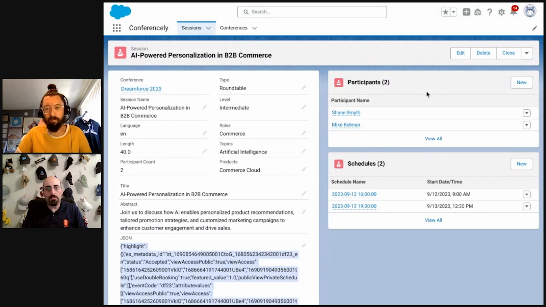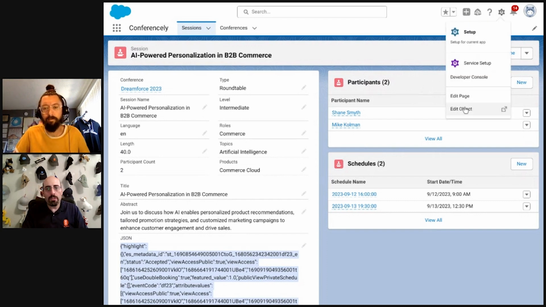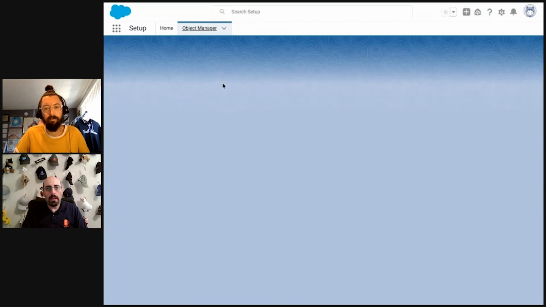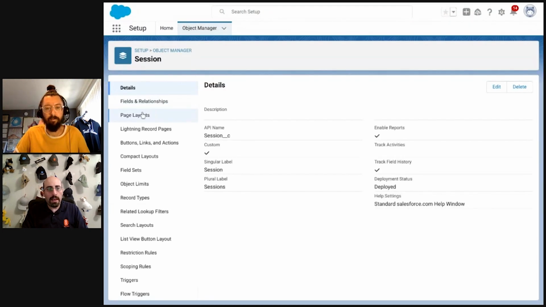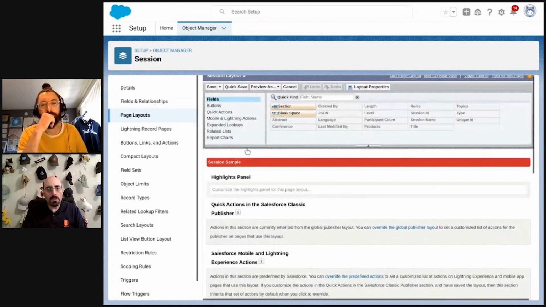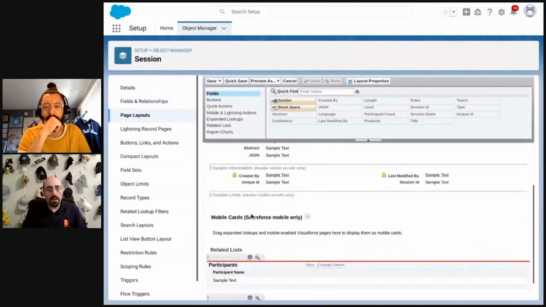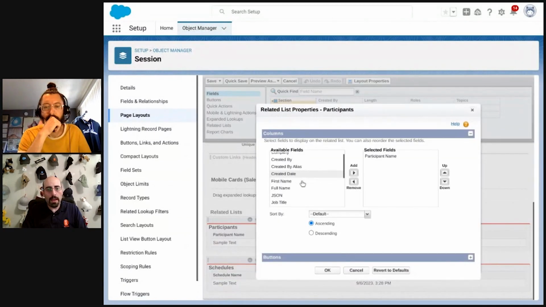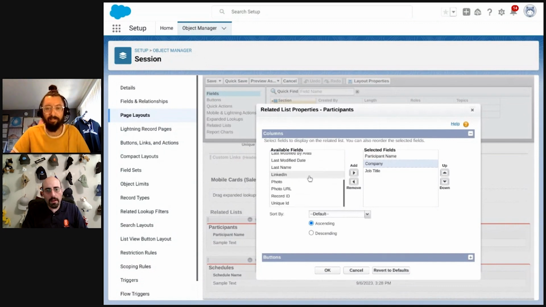I'm going to update this related list here. What I'm going to do is click edit object and go to setup. And I'm going to edit the page layout for the session. And I'm just going to edit the related list specifically for participants. And I'm going to add in the job title. And somewhere on here, I think I have the company name. There it is at the top. Sorry about that. I'm doing it in this order because that makes the most sense to me. I'll add LinkedIn also. We'll see if it works.